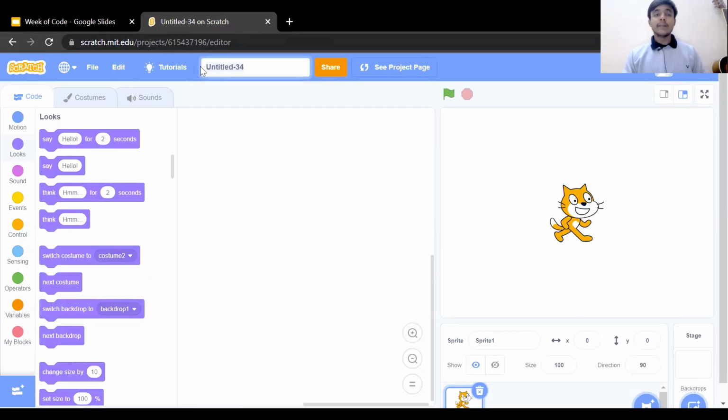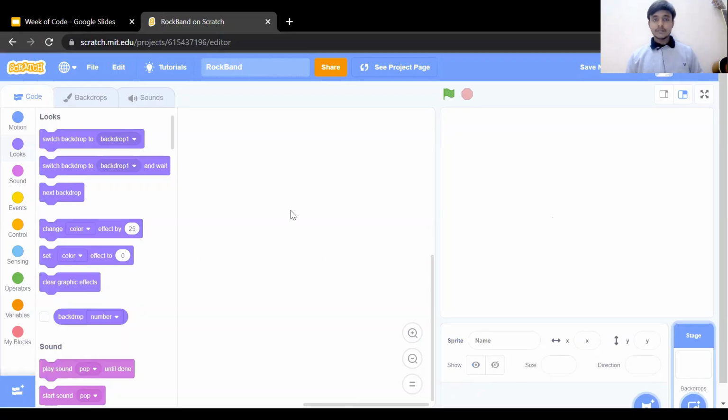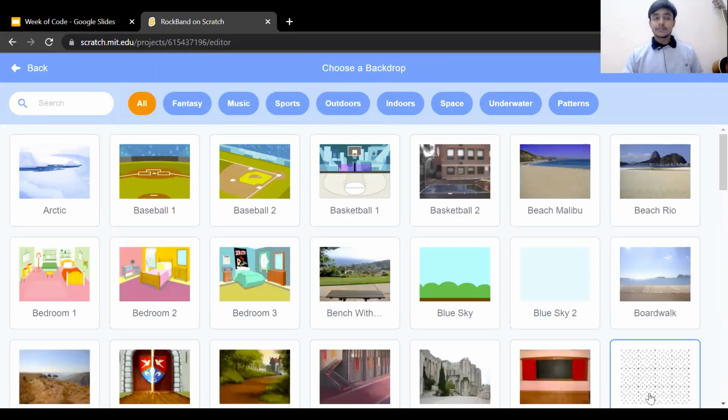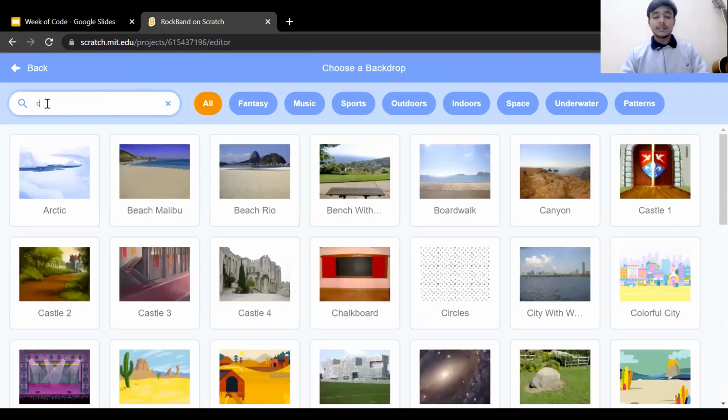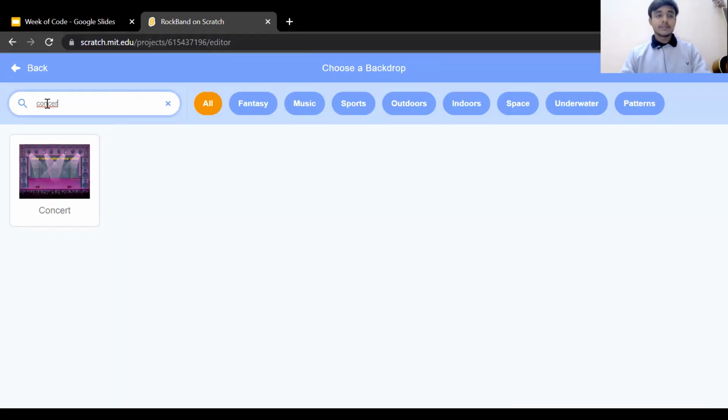So first of all, rename it from Untitled to Rock Band. And now again delete the sprite, which is the cat sprite, because again there is no need of this sprite. And now first decorate your stage by adding the background. So search the concert. Okay. So this one is different, but you can also choose this one.